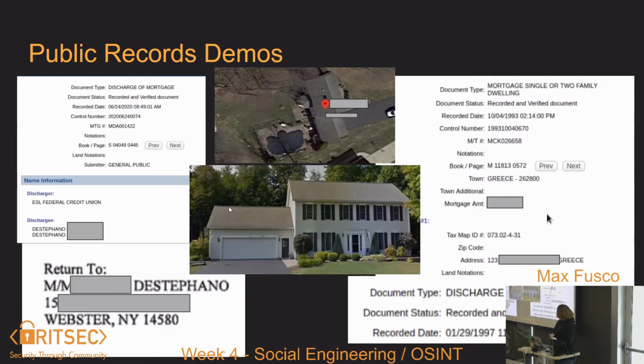So we got Enzo's house in the center. Pretty nice looking. I removed hopefully everything. See, he's still in Webster, New York. On the left, we see the discharge of mortgage. So Enzo's dad paid off his mortgage. We see the previous, when he bought the house, we found another address where he used to live in, like, I think it was 93.